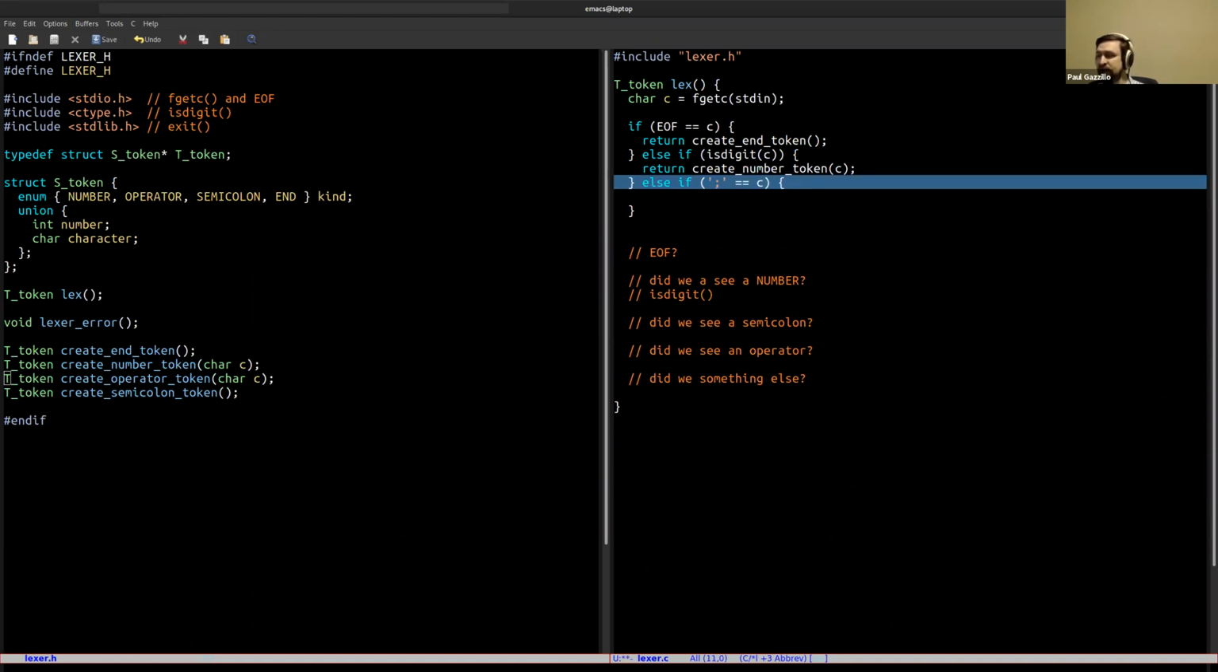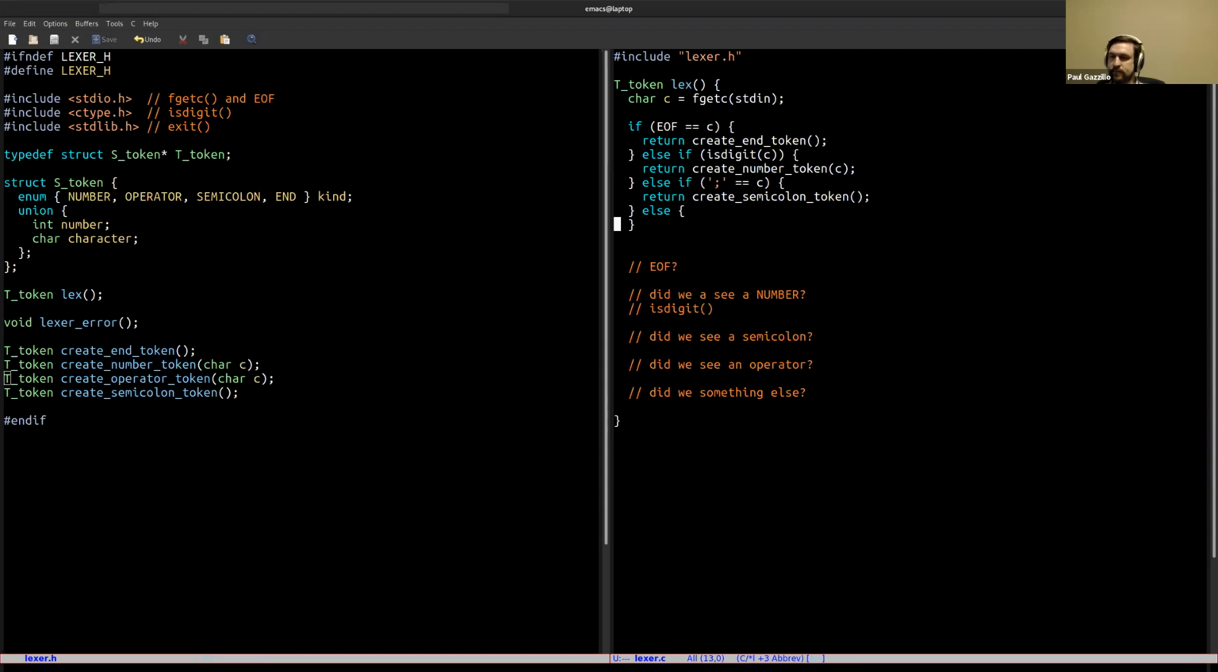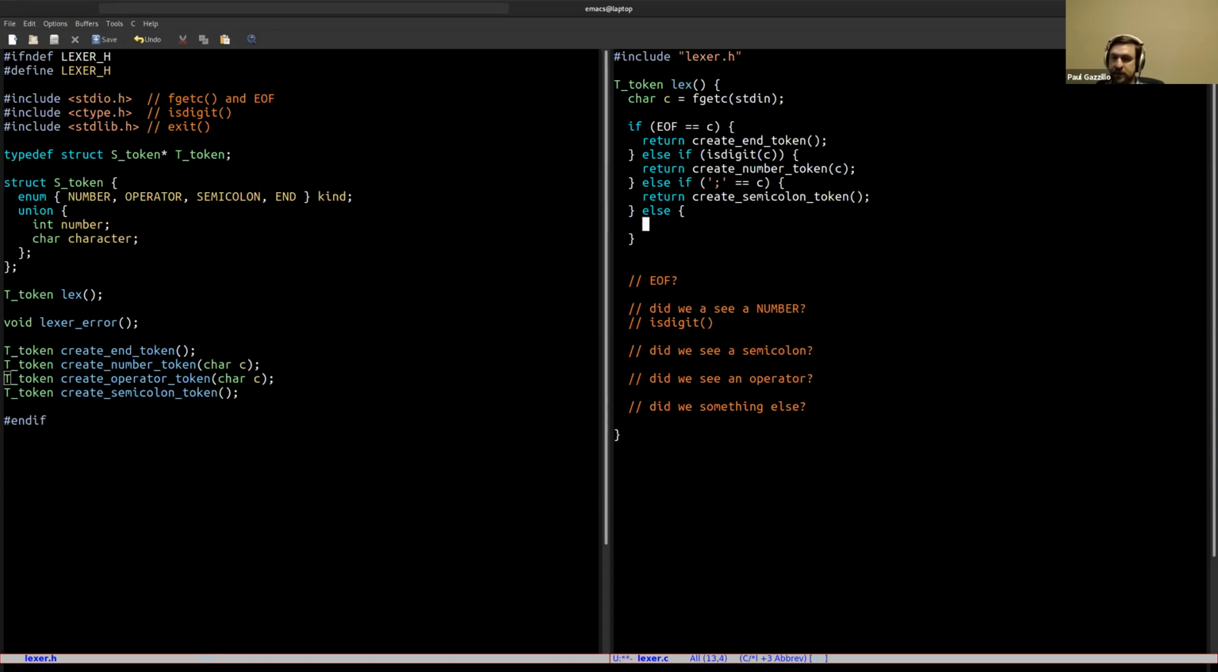Again, I use the same trick to make sure I'm not assigning C instead of testing it. And what do we need to return if we see a semicolon? We don't actually have to worry about how to create the data structure. Let's just call a function and pretend it's already written.